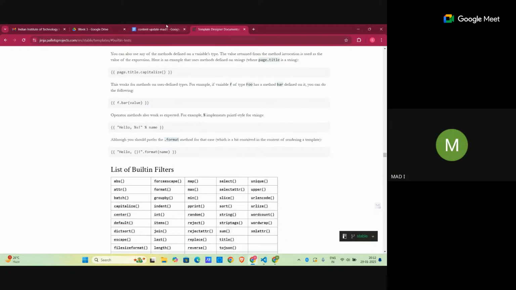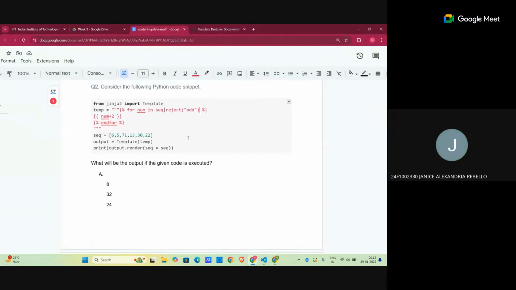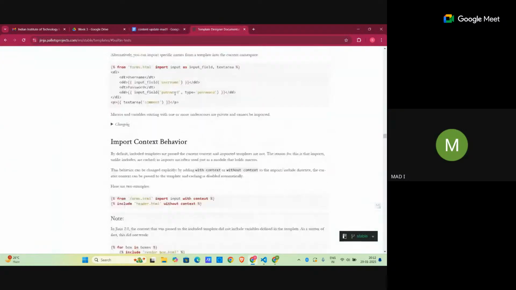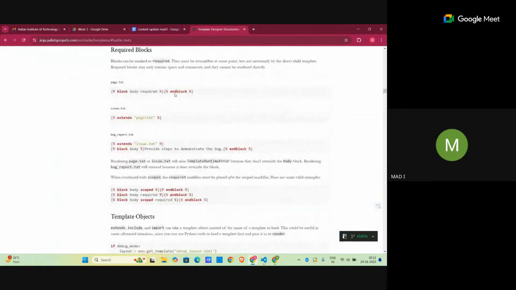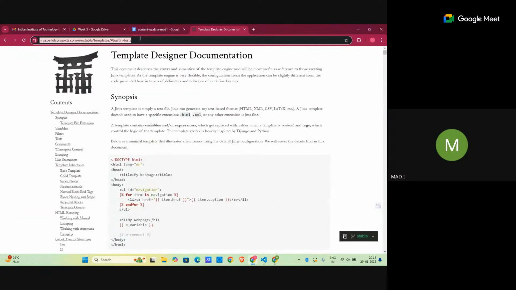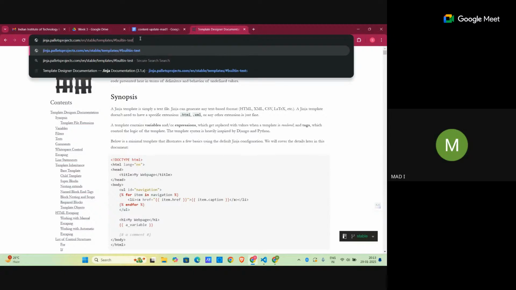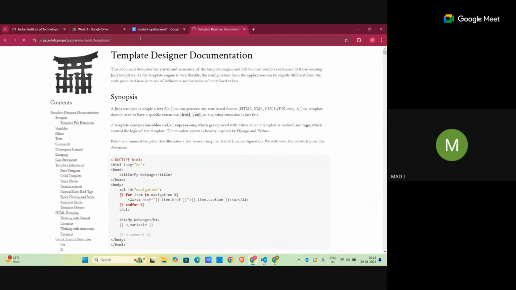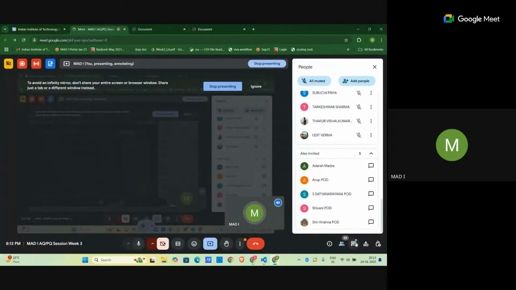Okay. Let me go to this question. Where is this document from, ma'am? This is the documentation for Jinja. I will just paste it over here. This is the Jinja documentation. You can just refer to this.